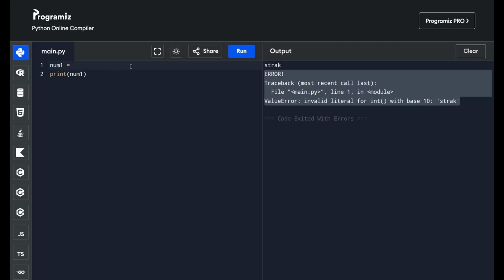Okay, also I am going to teach how the if else statement works in this video. So I am going to declare num1 is equal to int of input. Here in this input, you can also give a statement like enter num1 value. Now another variable, num2 is equal to int of input, enter num2 value.